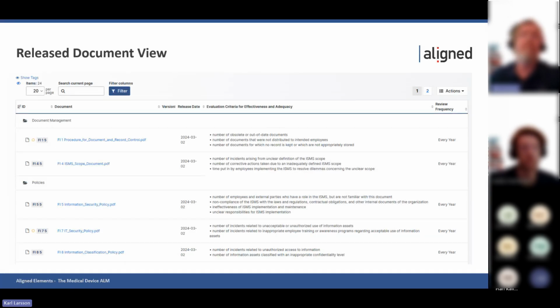Well, one of the features that we are most proud of in this release is the so-called release document view. Those of you who know Aligned Elements know that we have a great tool for compiling our Word documents, populating them with design control elements from Aligned Elements. And we also have this built-in e-signature process to sign off on documents.